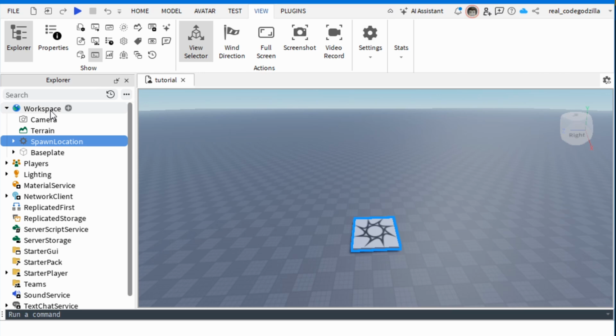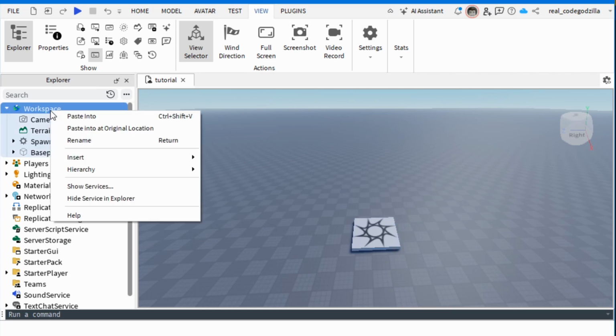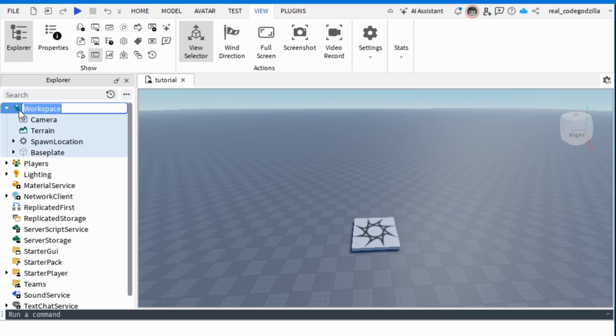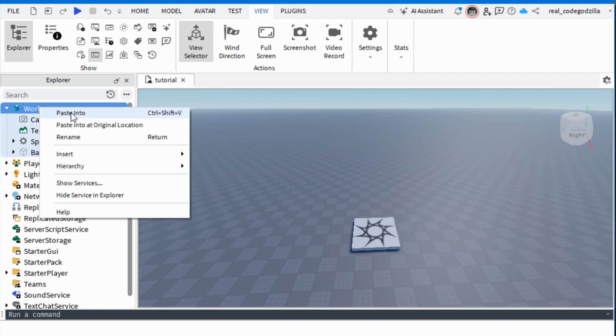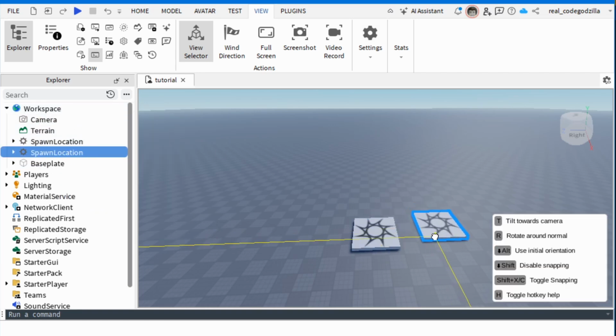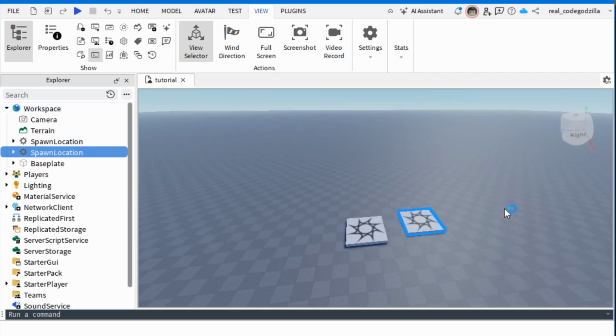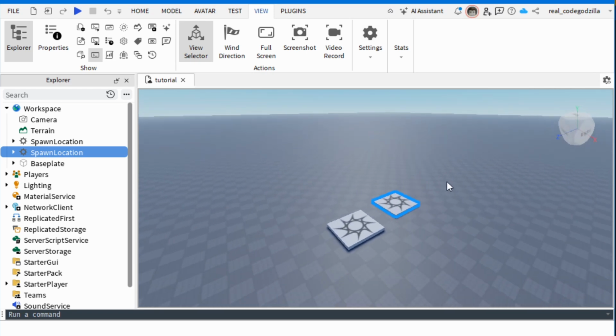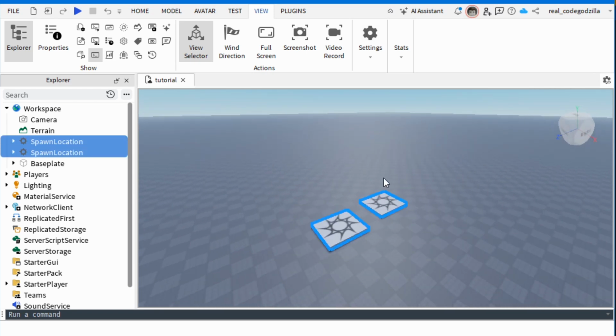Now, in order to get it into a workspace, you have to click a workspace, you make it highlighted, it's blue. Now right mouse click and you get paste into. You can see now we have two parts here. In order to select multiple parts at once, you can select them all together.